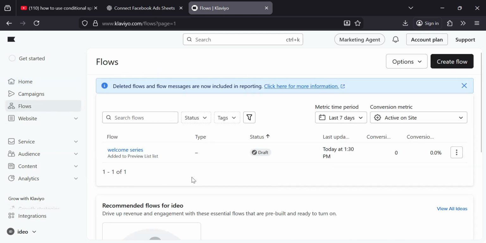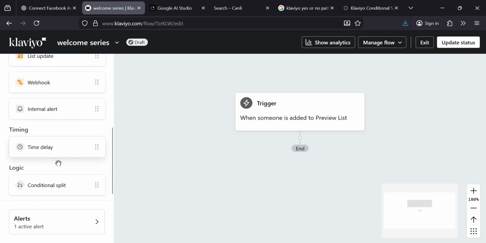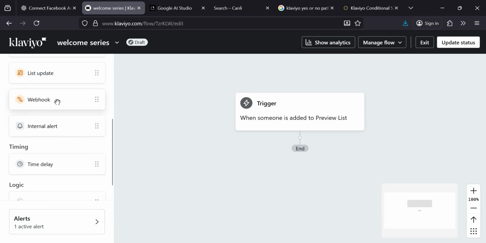Inside your flow, click the plus icon to add a new action. From the options, select Webhook. This will open a panel where you can configure your webhook settings.